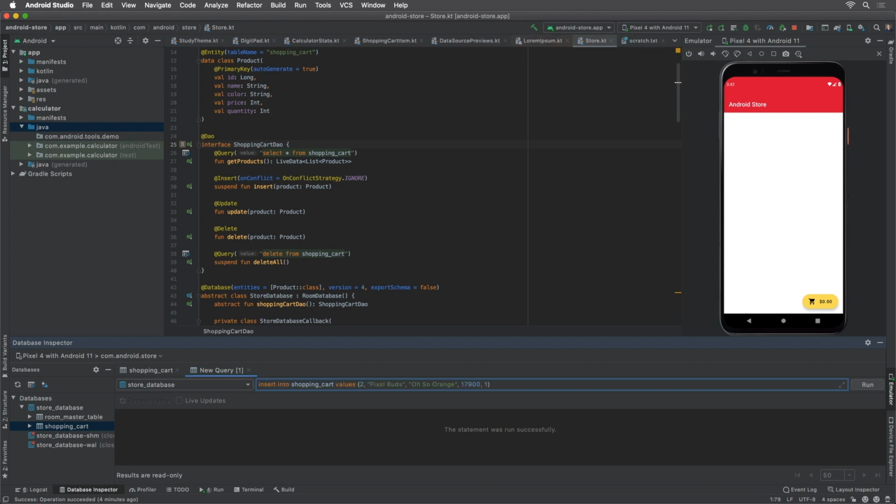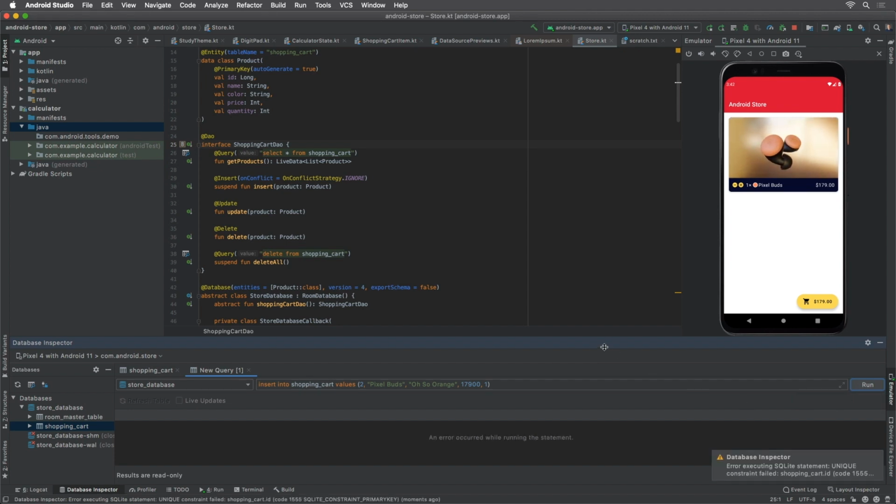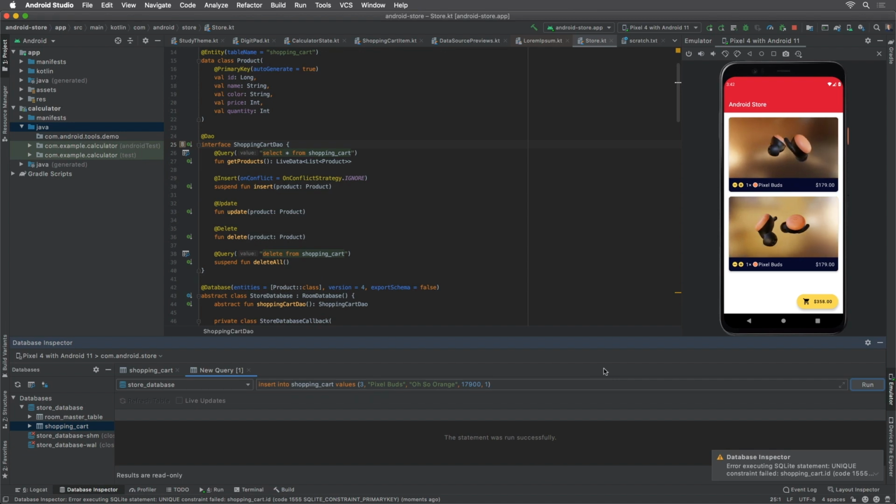So I can go and type in or copy paste in my SQL query, and when I run the statement, you can see that it inserts the data back into the database. If I run it again, we get the expected error because the ID is not unique. But if I create a unique ID, I can add multiple items into the database here. So that's the database inspector, which is available in Studio 4.1.